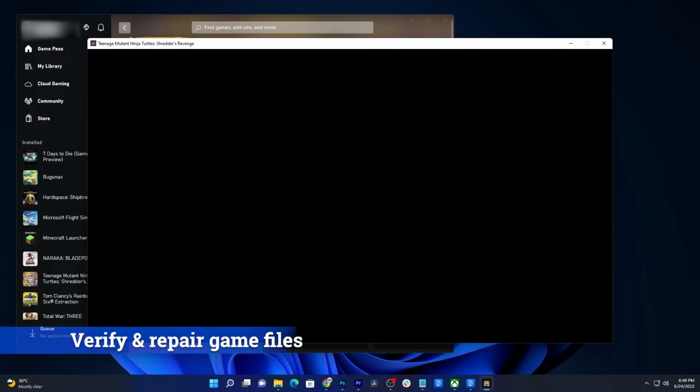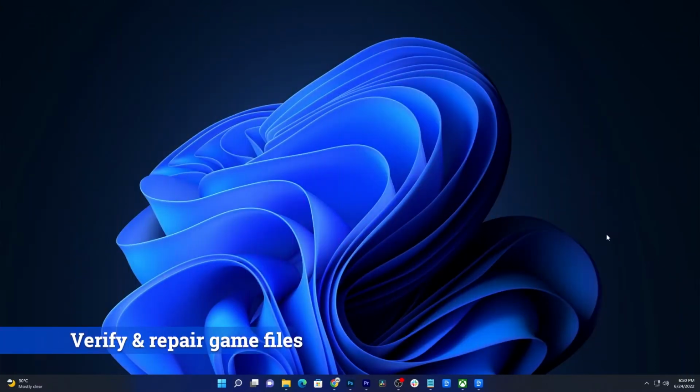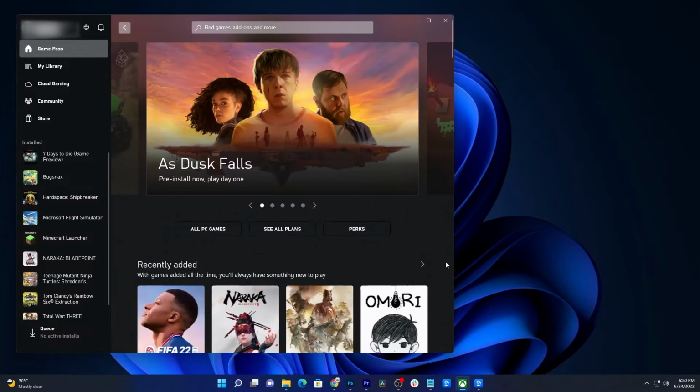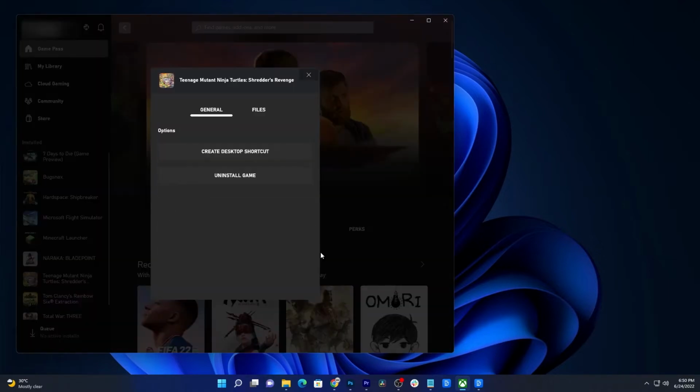However, if the problem continues, then what you have to do next is to verify and repair the installation files. It may sound a bit complicated, but you have the Xbox app to do it for you. So to do that, launch the Xbox app. Hover the mouse over TMNT Shredder's Revenge, and then click the More Options icon. Select Manage, and then click Files.